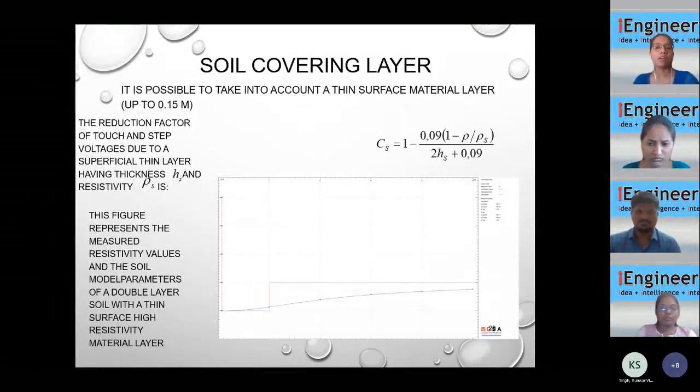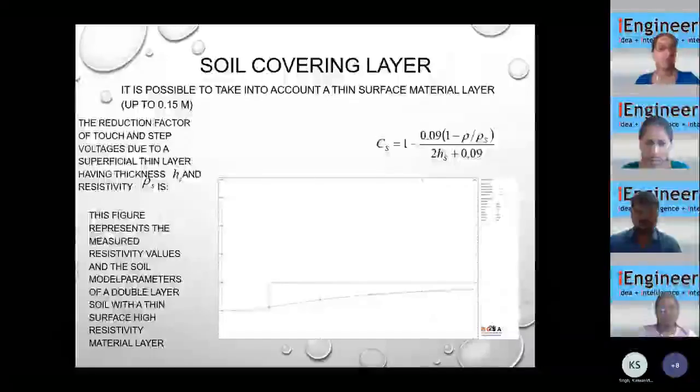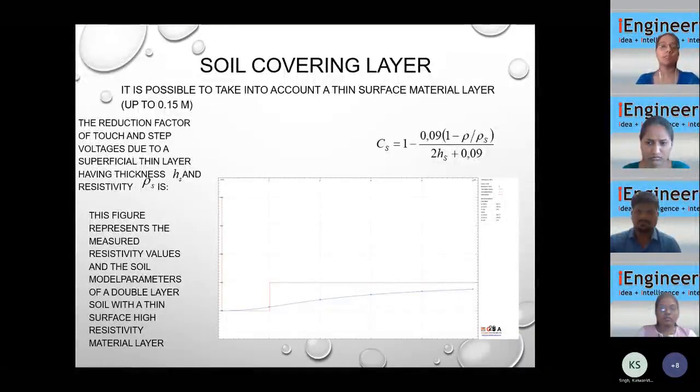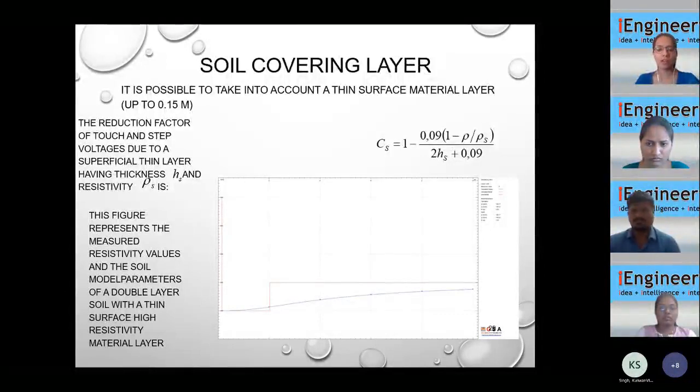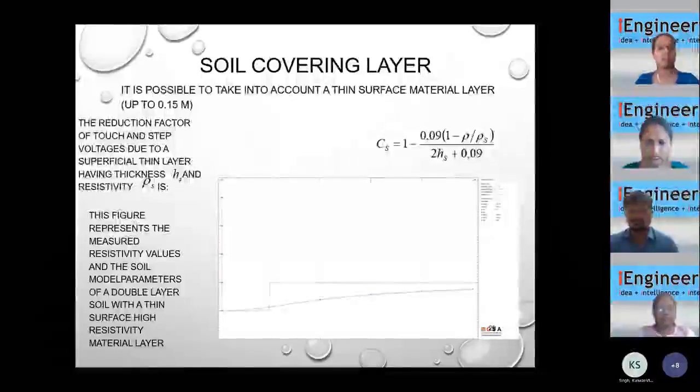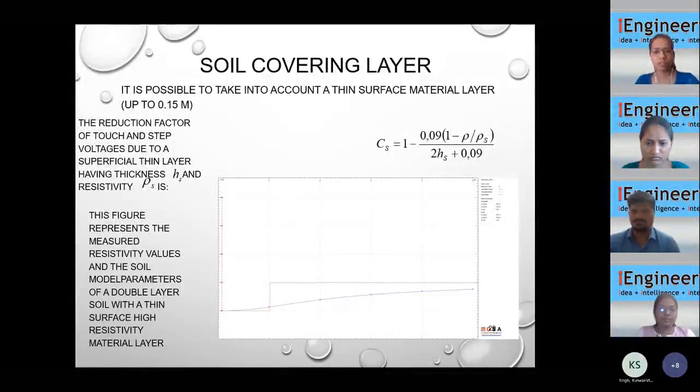Then the soil covering layer. Lastly, this is a thin surface material layer up to 0.15 meter. Here we need to consider the reduction factor of the touch and step voltages due to the superficial thin layer. We can calculate it with different formulae we have adopted, by knowing the thickness and resistivity. And we can show it on a figure also.